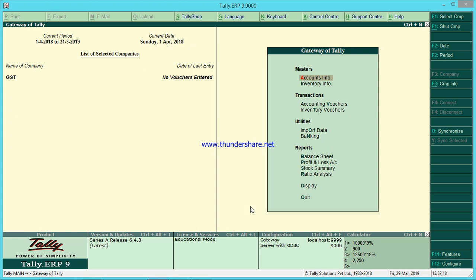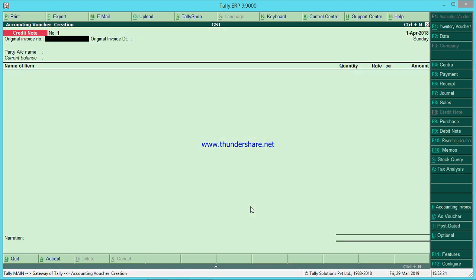Now let's go to transactions. From gateway of Tally, accounting vouchers. First I will enter one purchase. Okay, GST purchase on 1/4. I am entering supplier invoice number. I say 1111111. Okay, the date is same.